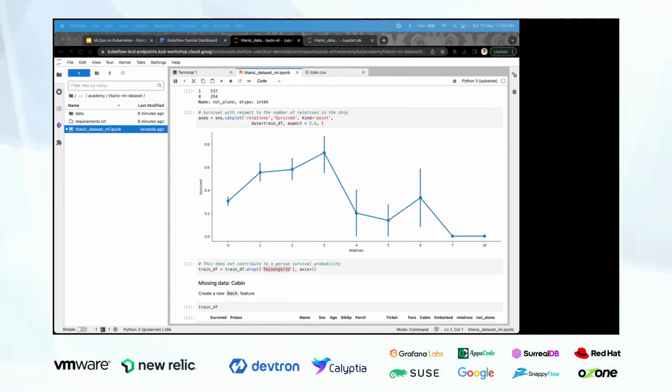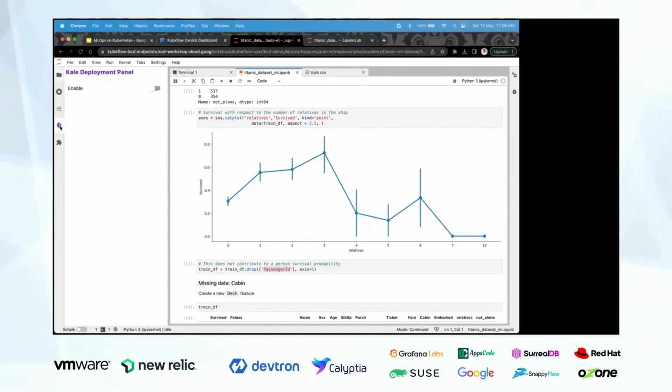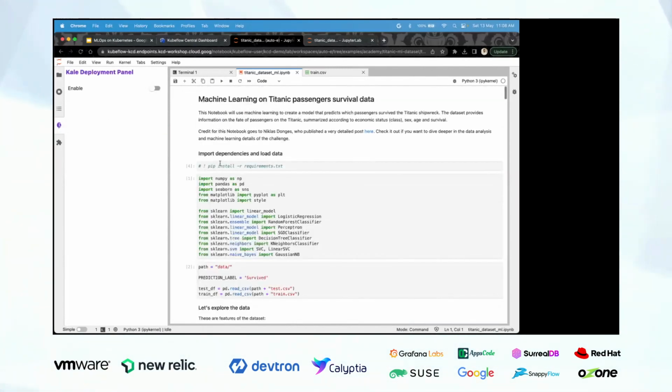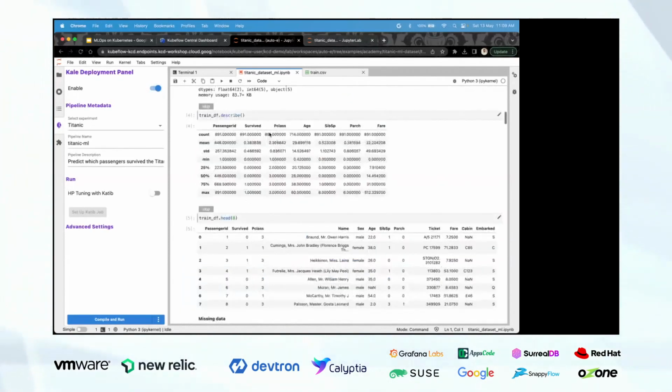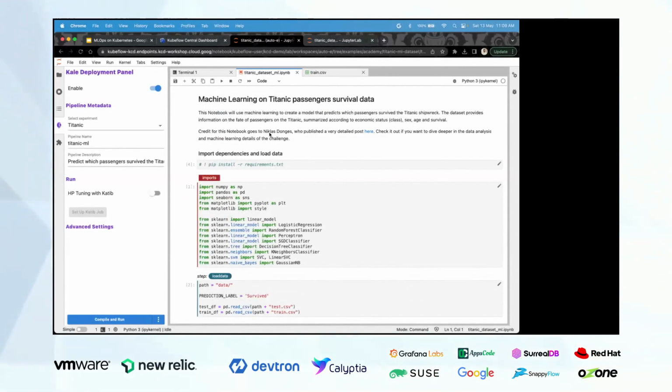Now we will convert this particular notebook into a Kubeflow pipeline, and for that, we will be using Kale. Kale is the Kubeflow automated pipelines engine. Essentially it's an extension which can be used here. We can see the Kale deployment panel, and once I enable this, it will convert this whole notebook into components of Kubeflow, where we can define things.